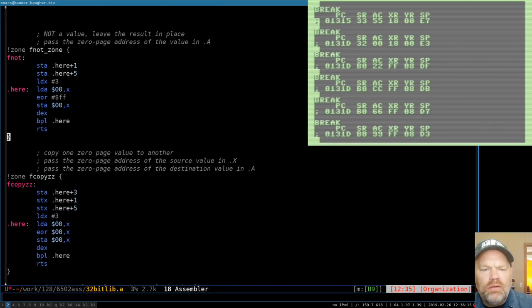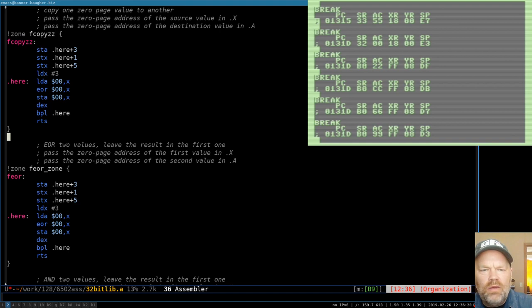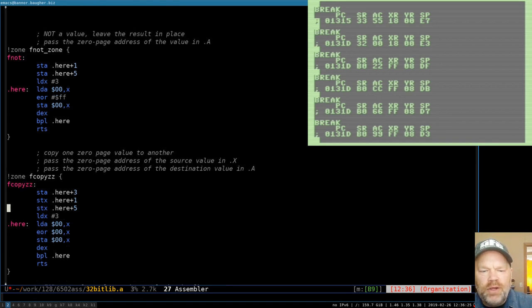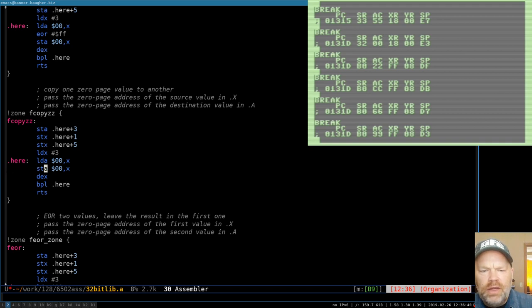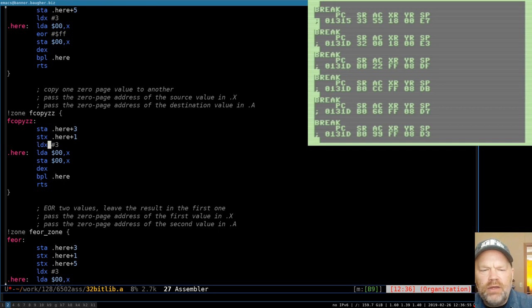Okay. All right. So again, this is going to be pretty straightforward, I think. We need to go through the 3 bytes, copy them from one location to the other location. So we're not exclusive ORing anything. We're just loading it and then storing it. And so we'll load it from here plus 1. So we're going to store X, that's our source, into here where we're loading from, and then A is our destination, we're going to put that here where we're writing it to, okay.